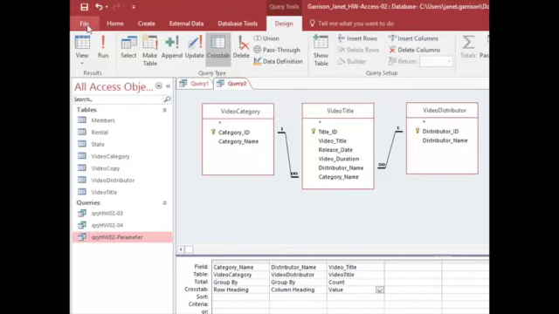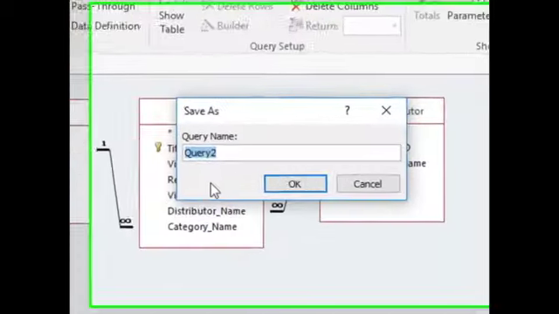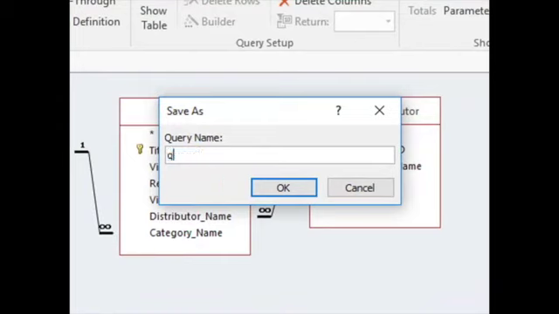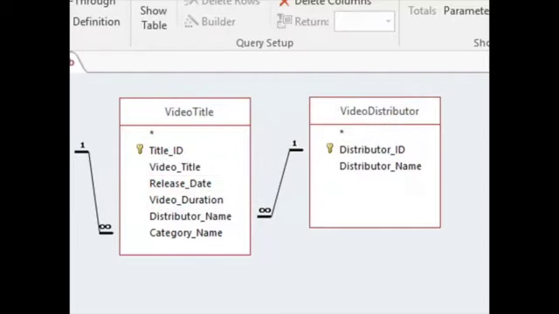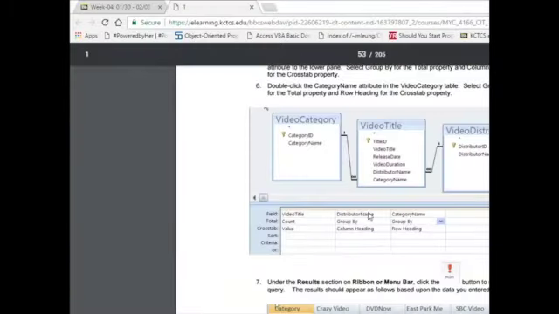So we're going to save this one, and I'm going to call this QRY homework 02-Crosstab. Okay, let's keep going.